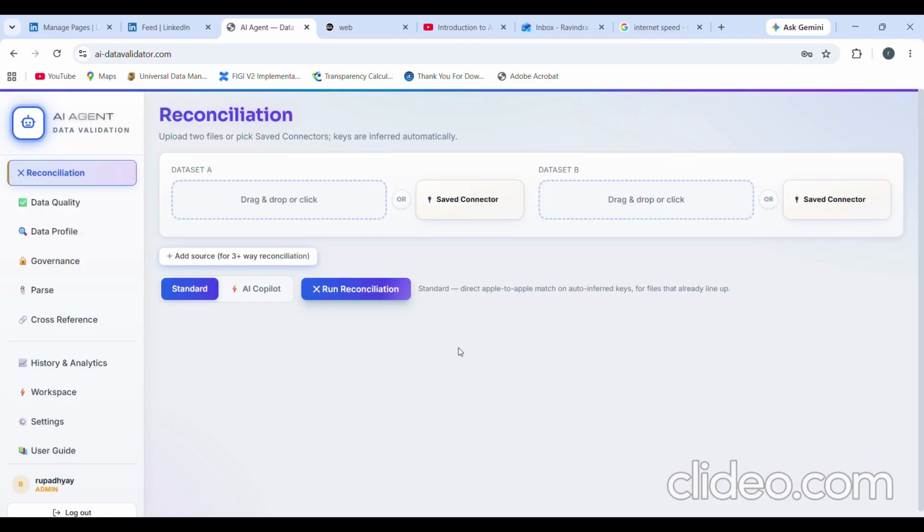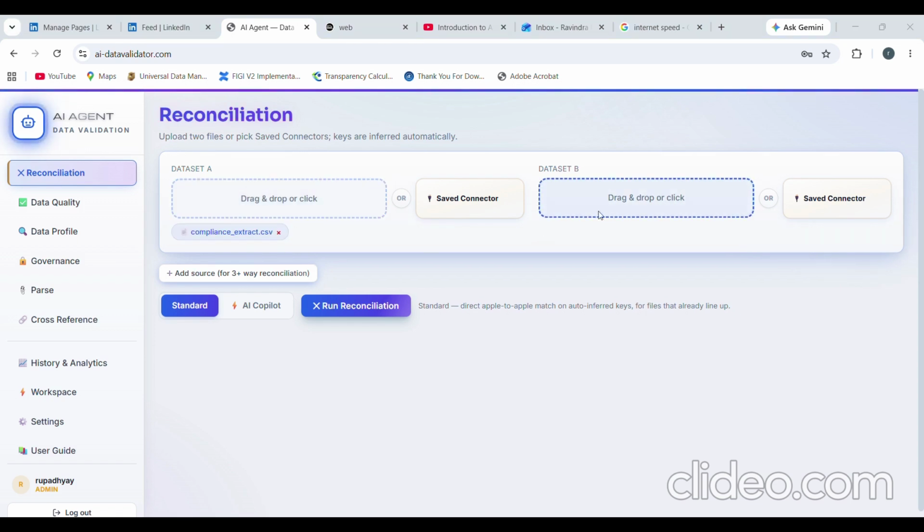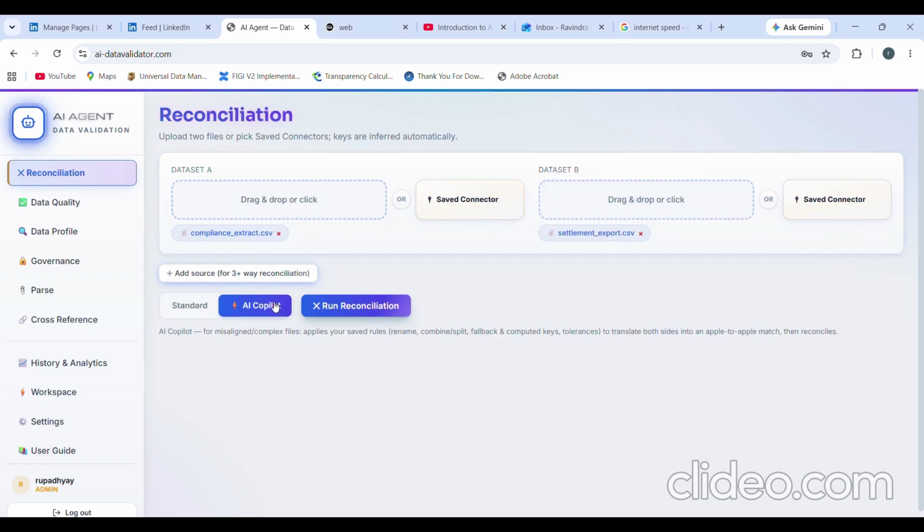Yeah, we are done with the standard run. As we know, when there is an apple to apple match, then we can go directly to running the recon. You can use AI Copilot when the data are not apple to apple, meaning there is messy data, and before reconciliation you have to do a lot of cleanup activity, mapping, and fuzzy matching. So I have compliance data here. One example is the settlement data.